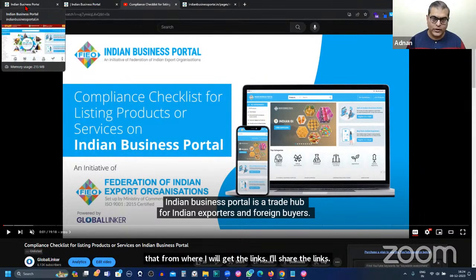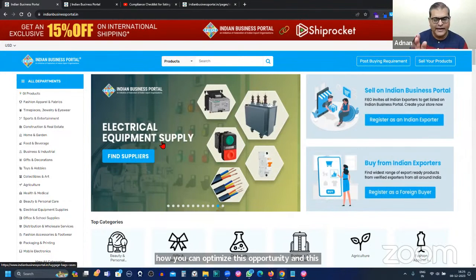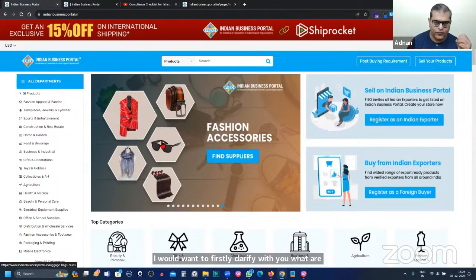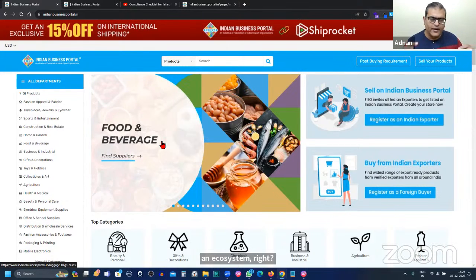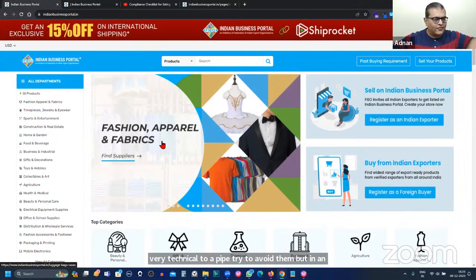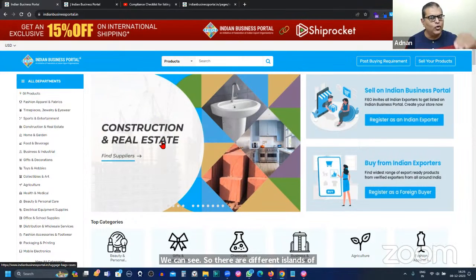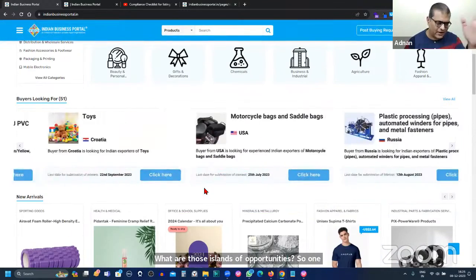All right, so let's go back to Indian Business Portal, and now we will start our discussion on how you can optimize this opportunity. And this is where I would firstly want to clarify with you what the islands of opportunity are. If you look at this entire thing, there's an ecosystem, right? And there are different components out there. Components sounds very technical, so I try to avoid that. But in an ecosystem, there are different islands, we can say. So there are different islands of opportunities which you should optimize so that you get the maximum benefit. What are those islands of opportunities? One is Indian Business Portal, which will come later.